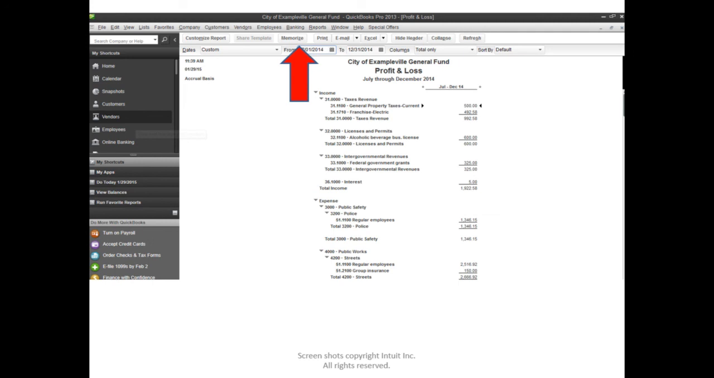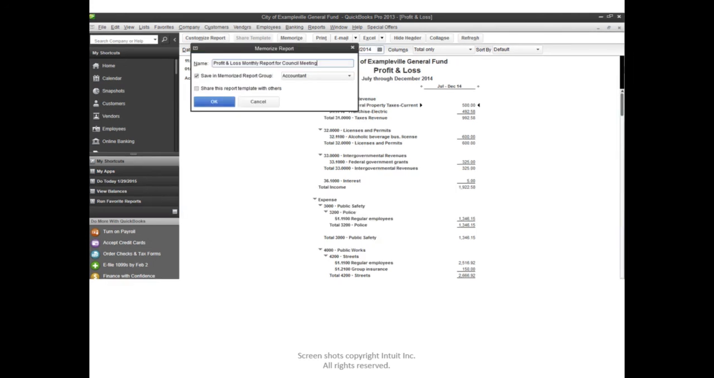Find a report style that you like, and then click on Memorize so that each month you can run the same reports over and over again. When you click the Memorize button, the dialog box will come up. You will name it something that is familiar to you. I've named this one Profit and Loss Monthly Report for Council Meeting so that each month I know that this is what I run to go to the council meeting.